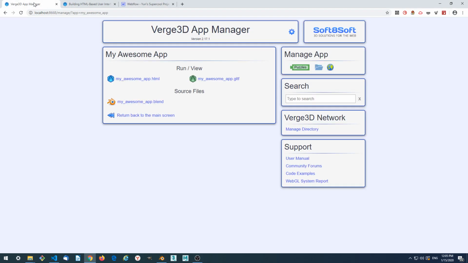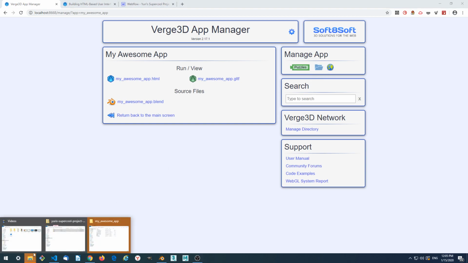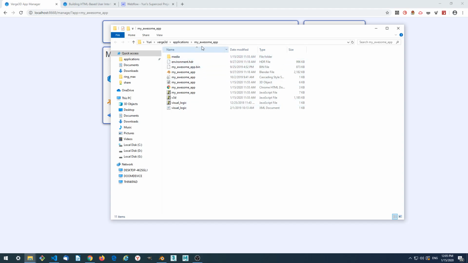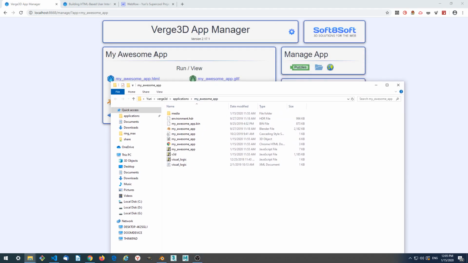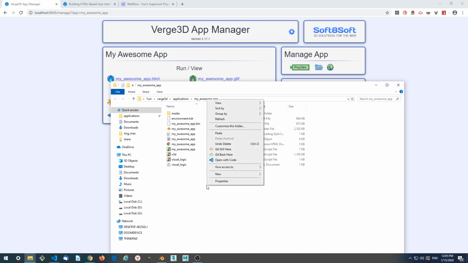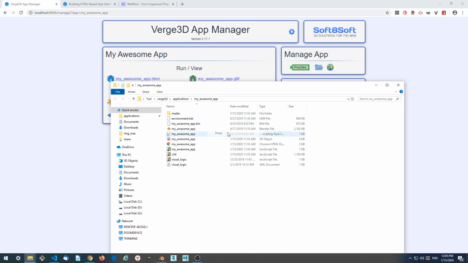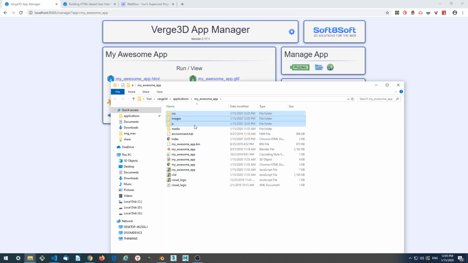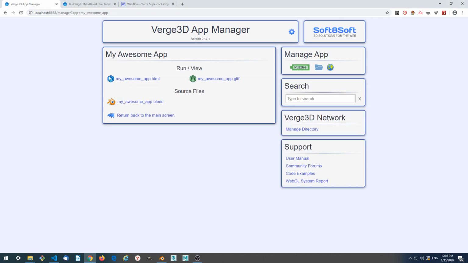and in the app manager there is a convenient button for opening the application folder. So instead of searching manually, we just click it and it opens this application folder, my awesome app, and here we just use paste. So it's pasted, we got index.html here.